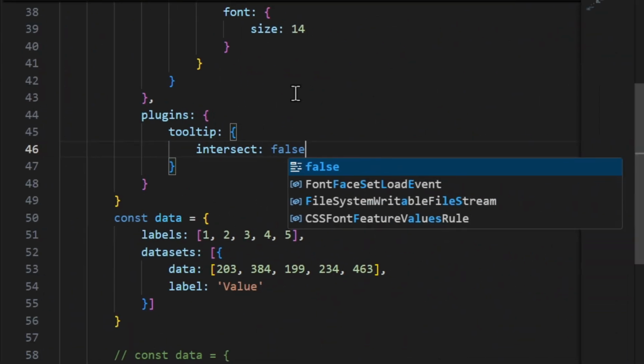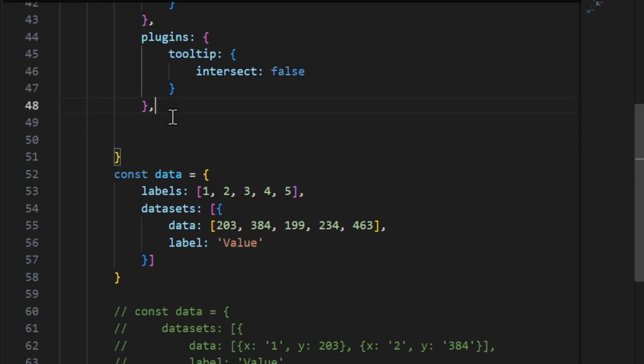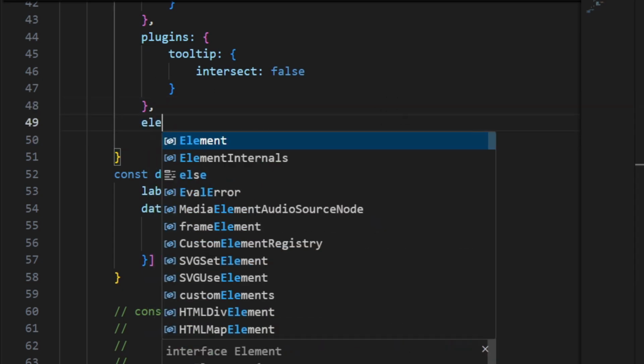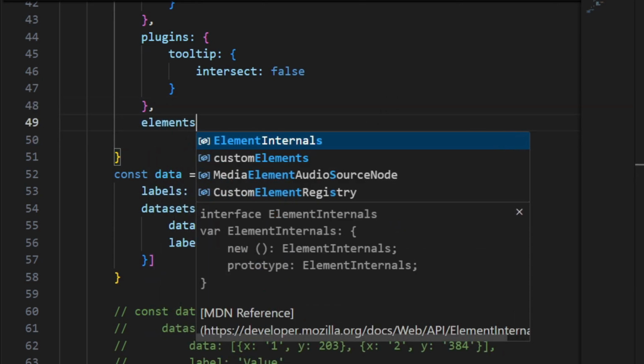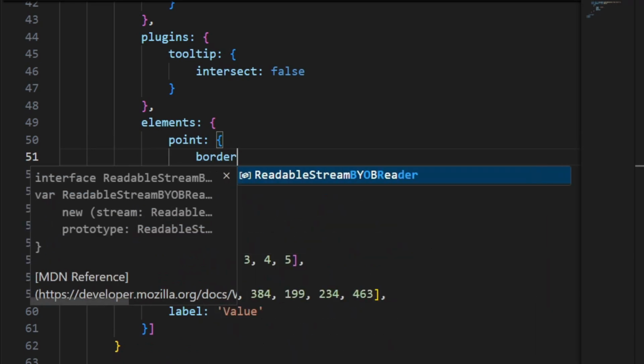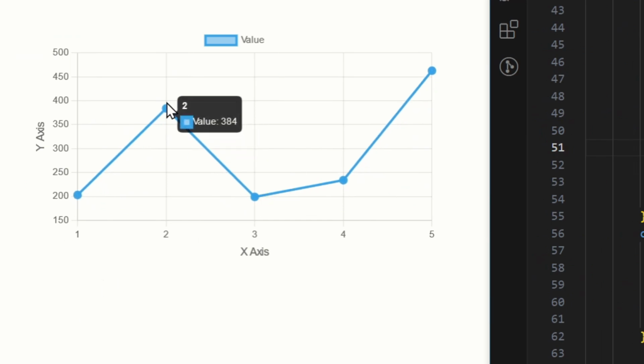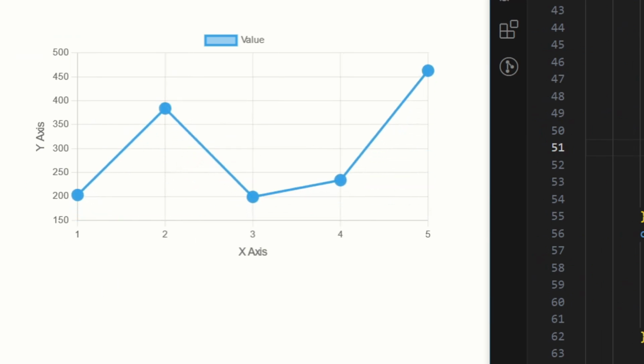And also another thing that you can do is change the points, the line, etc., etc. So let's do that. So under plugins here, I'm going to do something like elements actually, point, and then border width 5. As you can see, the points are bigger. I can also do 10 or whatever. So in this case, 5 is fine in my opinion.